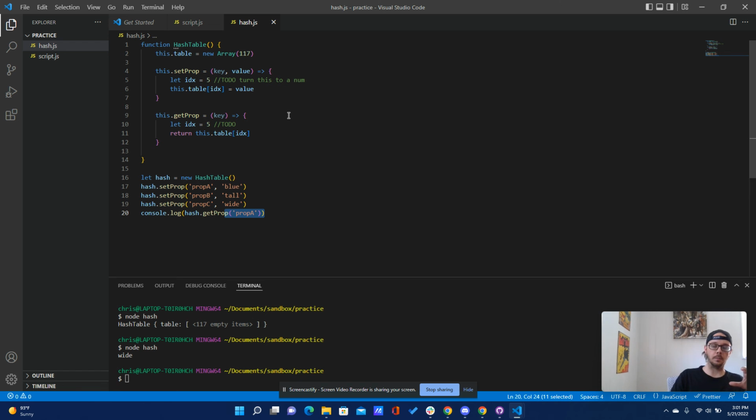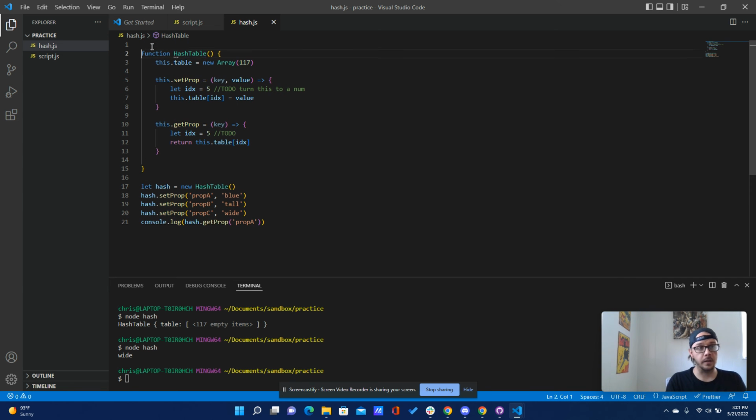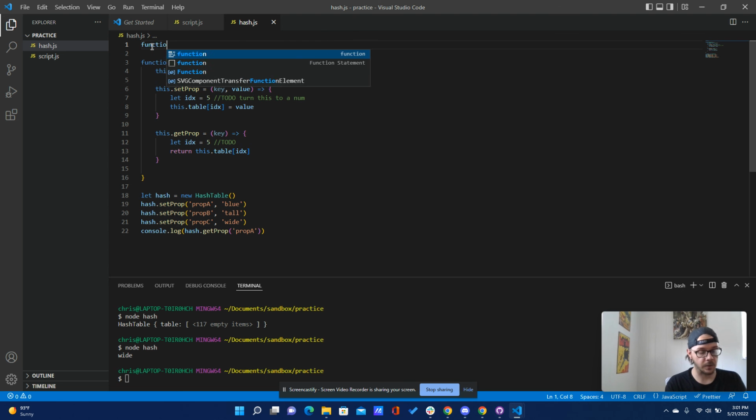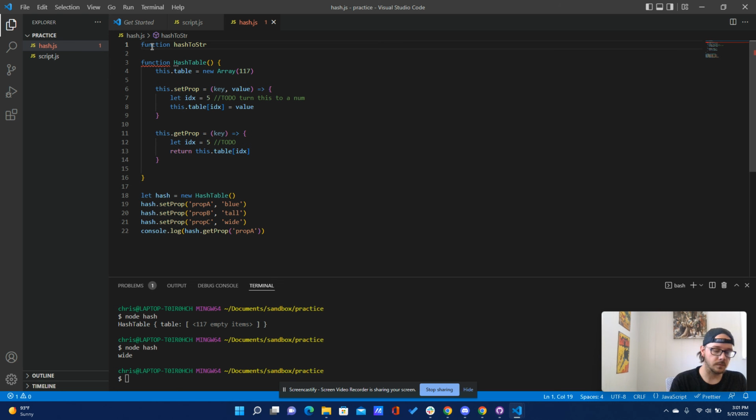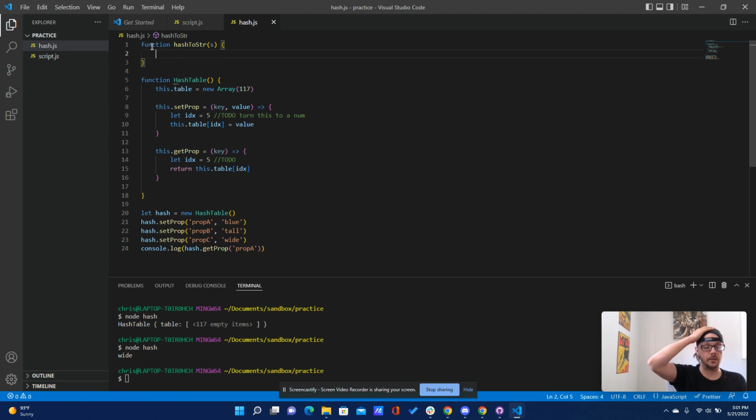So we need to have a way to take that property, this key value, and turn it into a number. It doesn't need to be in our function. It can be outside of it because it won't be accessed as a this dot. It's going to be accessed by the methods, the functions that are attached to the class or the constructor. So this is what's called a hash function.